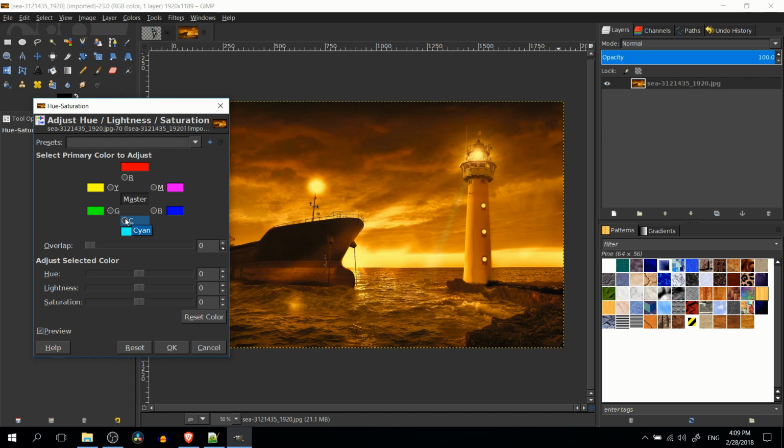You can, of course, do it individually as well, but if you do that, you kind of get wacky results. So just taking master color and shifting the hue, you can see how immediately we can change the color of the image.